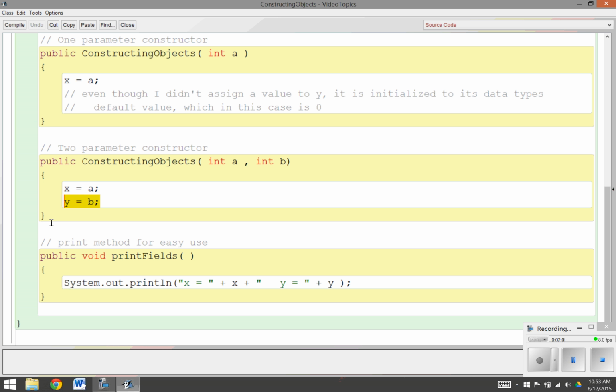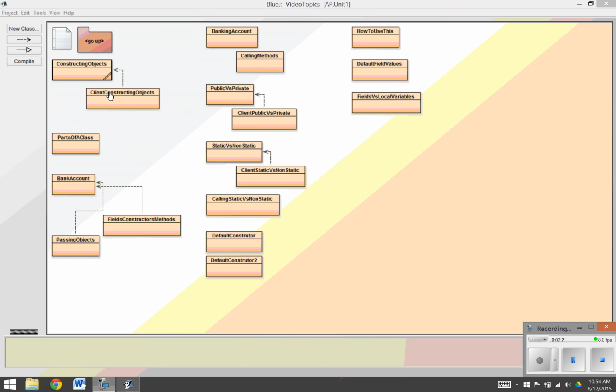Now I made one method inside this class to make our life a little bit easier. We wanted to show what the values of these fields are, so I call this method printFields, and it prints off x equals the value of x, and then y equals the value of y. So I can print off what is in each side of the object. Now let's go to my client class.